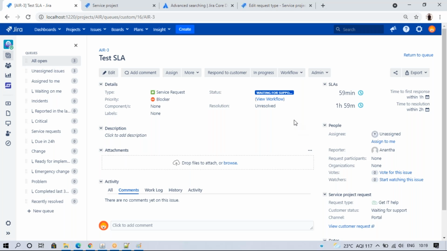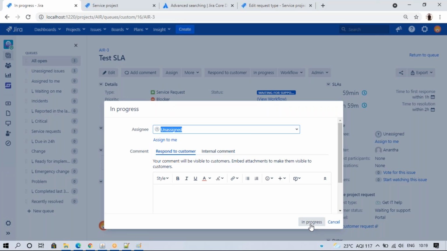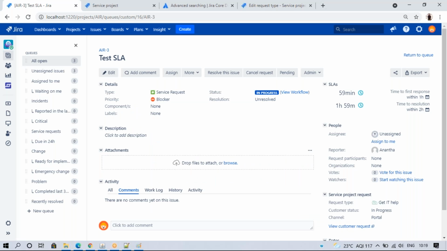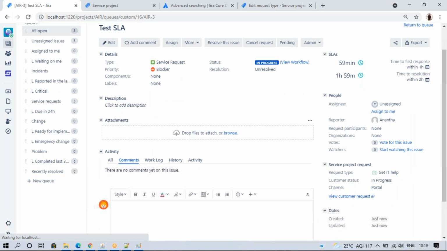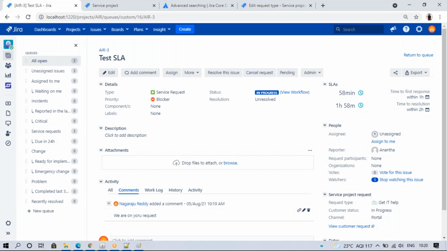But when will it stop? Suppose I add a customer to that person, or suppose I click on in progress, it will not stop. If I click on in progress, it is still not stopped. But it will stop if I add a comment for customer: we are on your request, share with the customer. So the first one is satisfied. Okay, refresh it.